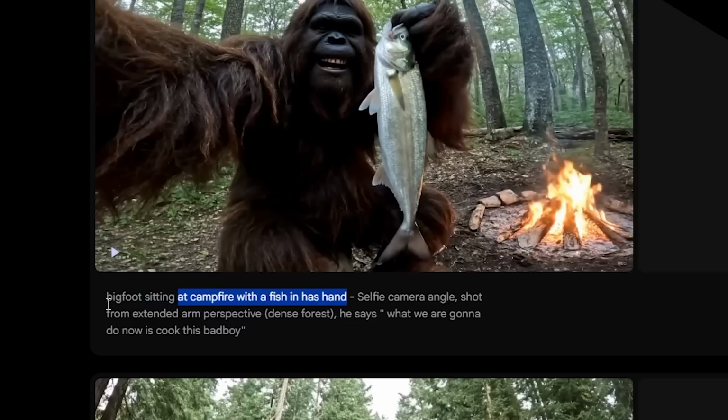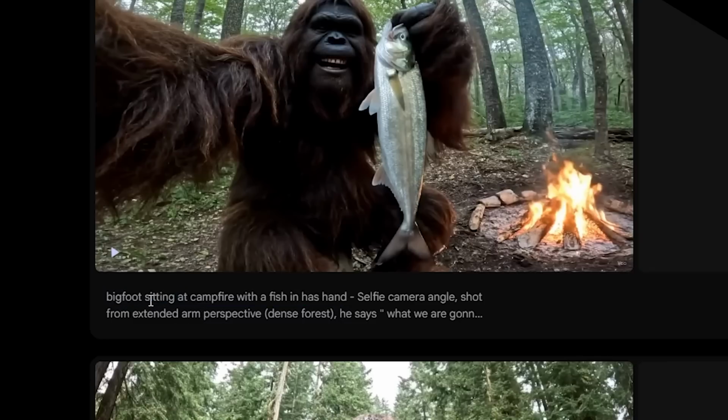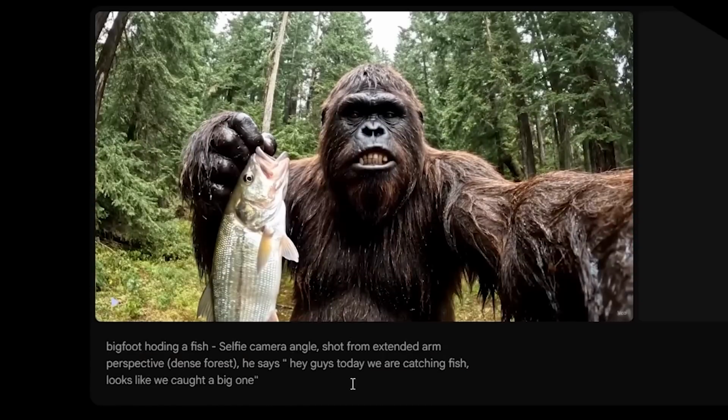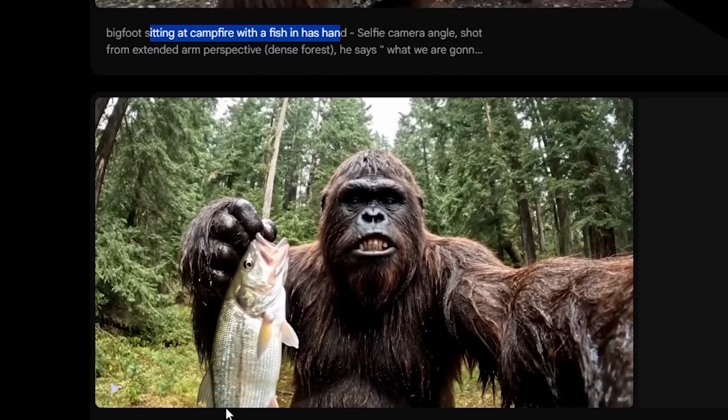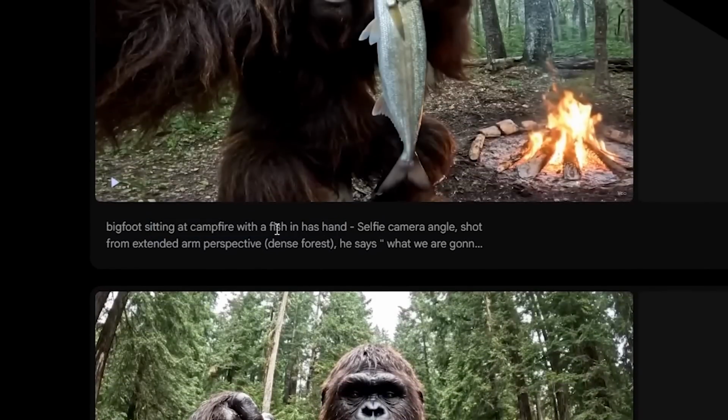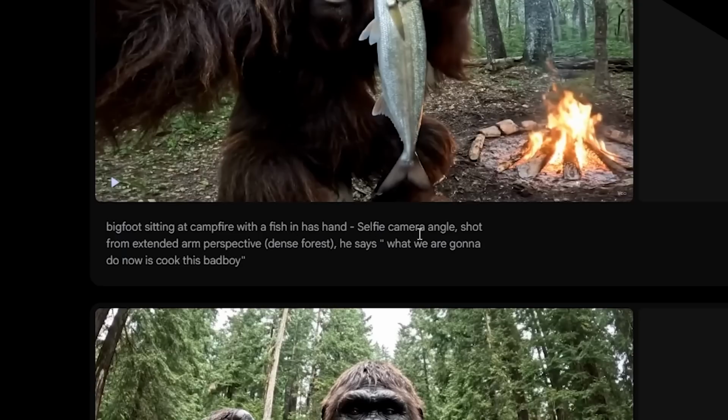You want to first have the subject, then you want to have the action. How are they doing? This one was Bigfoot was standing. I said he was holding a fish. And of course, this one, I said he's sitting at a campfire with a fish in his hand. I used the same exact camera angle, the same exact environment, because that is how you get the environment to have consistency. And that's why your videos won't look weird. So if you have a video where he's at a lake, make sure it starts at a lake or near a lake so that you can have at least a little bit of consistency.